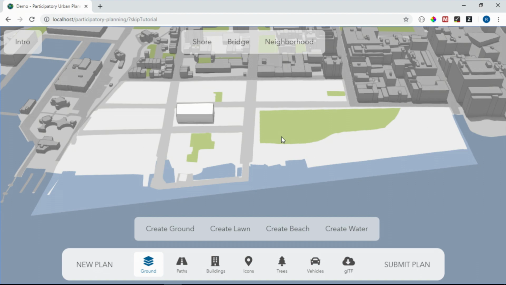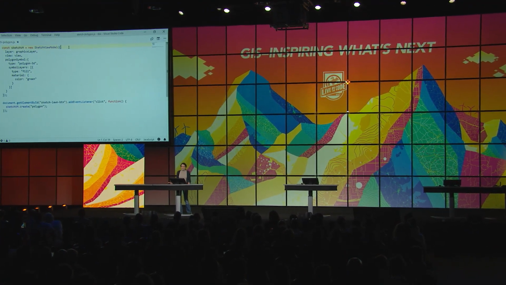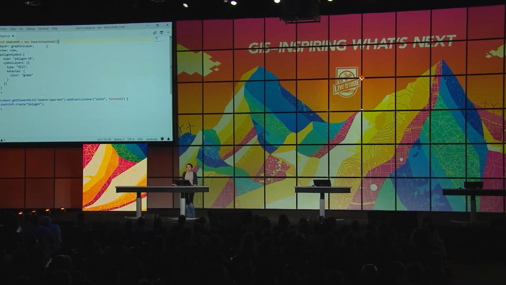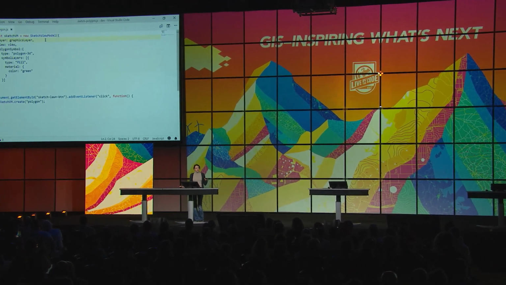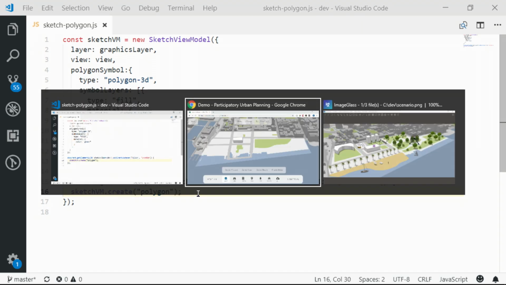So for example, to create this polygon here, all I need to do is define the sketch view model, instantiate the sketch view model, pass in a graphics layer where the graphics will be drawn, pass in the corresponding view, and optionally here, I'm also setting this polygon symbol because I want it to be green, so I want a specific symbol for that. And then when the user clicks on the Sketch Lawn button, I activate this polygon drawing tool by calling the create method on the sketch view model. So now back to my app.